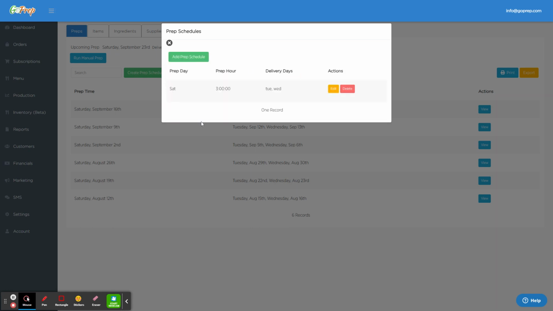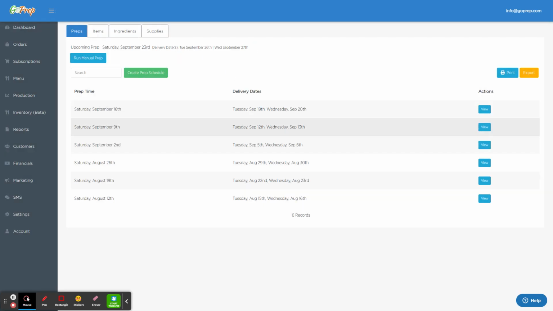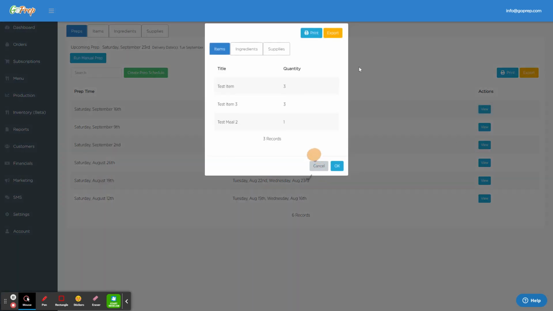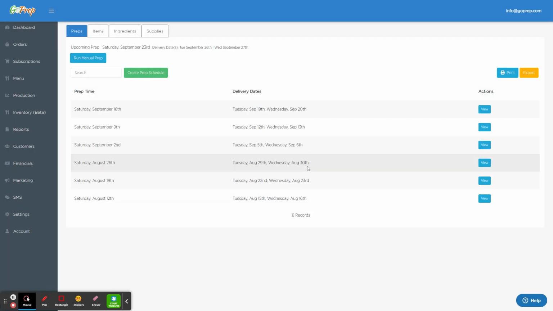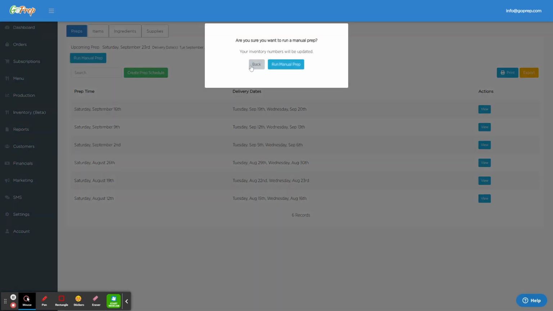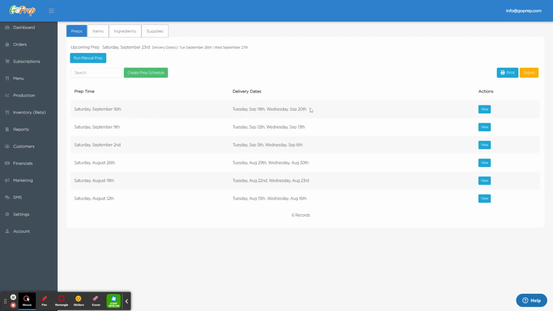So for now, I'm just going to go back and I'm going to stick with this Saturday prep for Tuesday and Wednesday of the following week delivery. Now, every week on Saturday at 3 p.m., it's going to generate one of these preps for me, which I can quickly just pull up again and print out. Also, what I could do here is click the Run Manual Prep button. So if you didn't want to wait until Saturday at 3 p.m., you could quickly run a manual prep on Friday afternoon, let's say, and this will still be able to generate all of this for you.